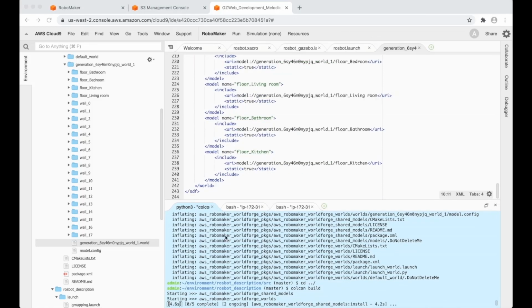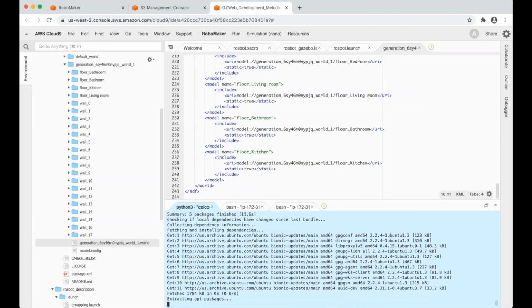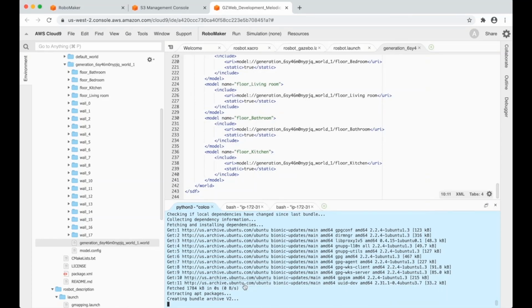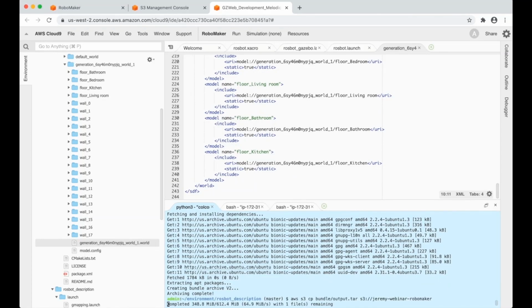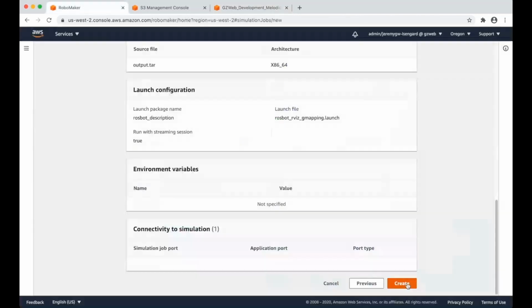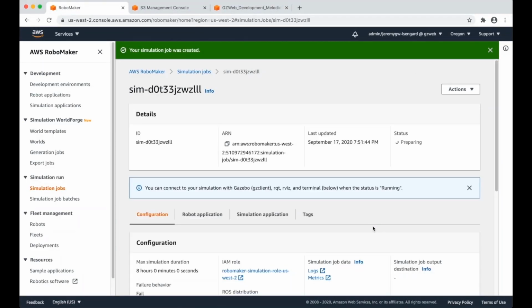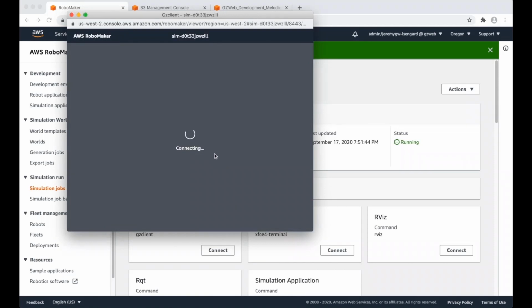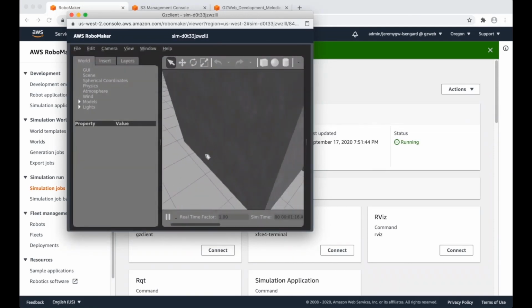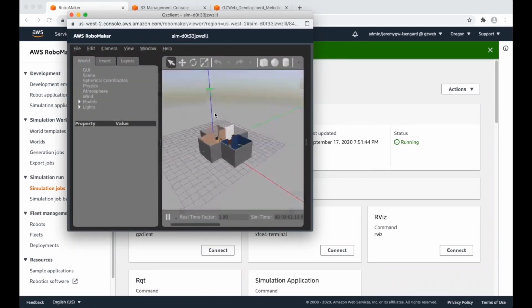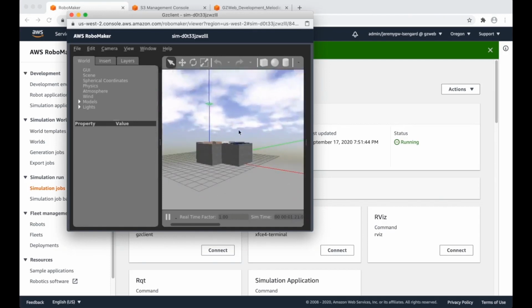Next, we'll run another build and bundle command, then copy the bundle to S3, overwriting our old bundle. Now we can simply go back into RoboMaker and clone the previous simulation job. Once the simulation job is running, you can see our new world, now with clouds. Okay, that's all I have for this demo.